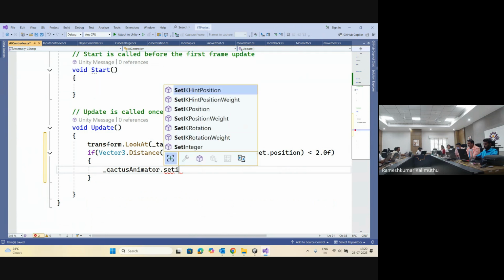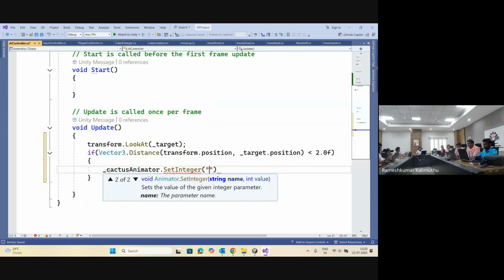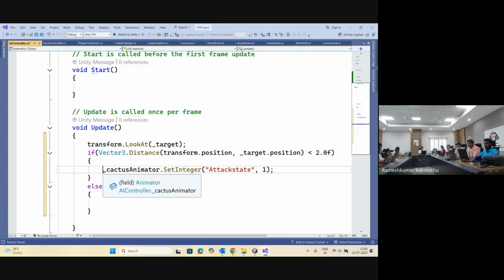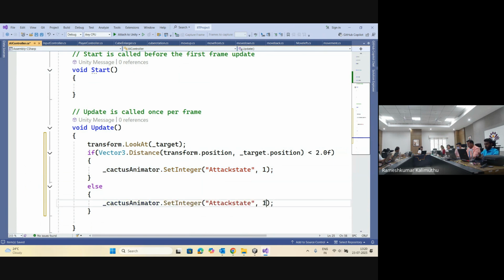dot SetInteger. The name is attack state, comma 1, else it is 0. That's fine.